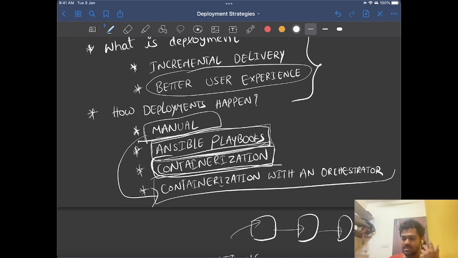Then Ansible playbooks came, which basically automated this process. A playbook is nothing but a series of sequential steps, where we define whatever we do manually as steps, and we write the commands for each step. That's what Ansible solved.